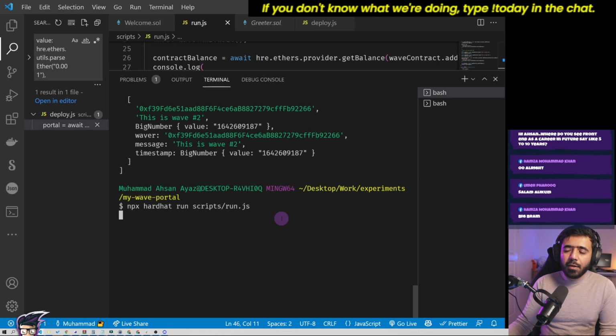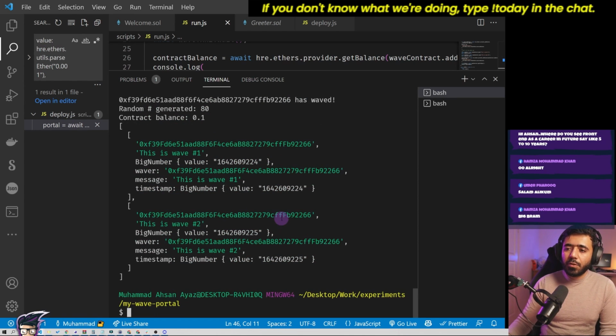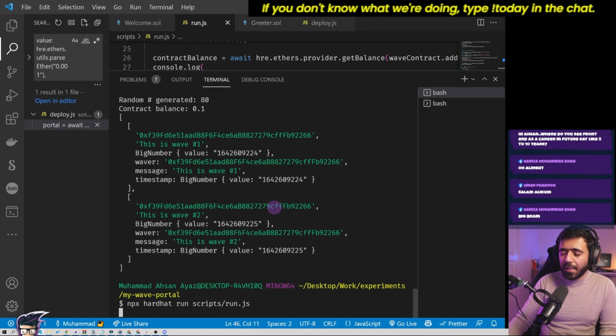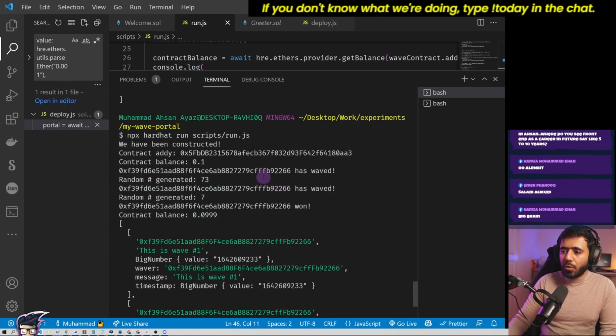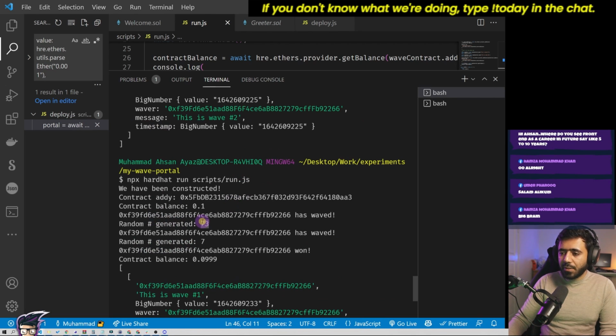Let's run this again. Maybe this time we will get someone who gets money. So generated this time it was like 50 and 80. Let's run this again. There we go. So now we got a random number 73, no change, but then we got 7. So we sent that money to that person.